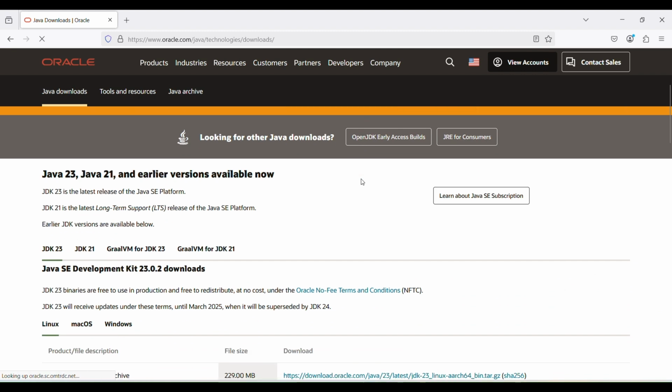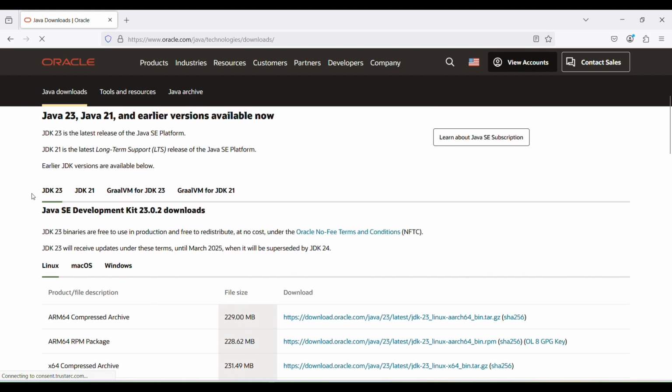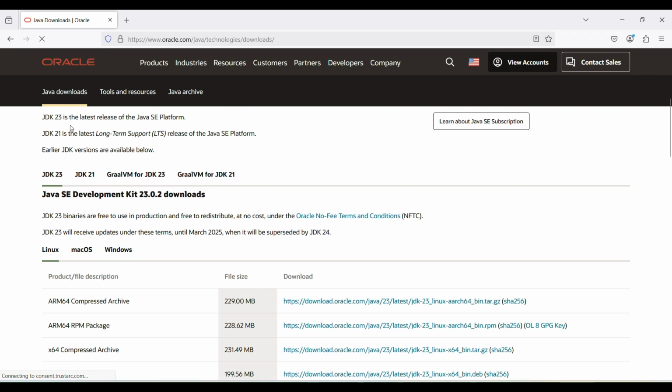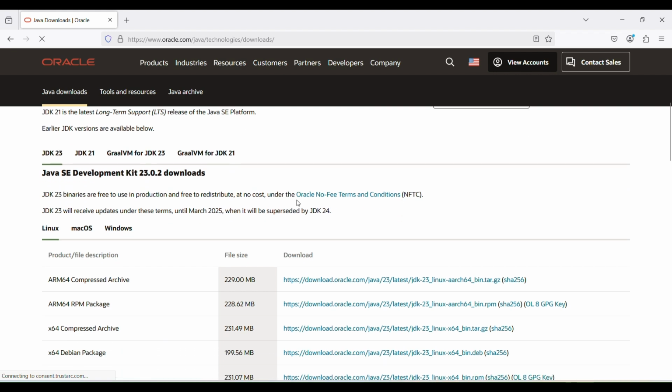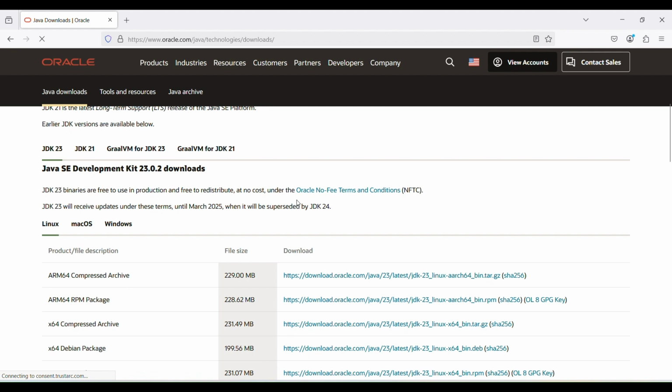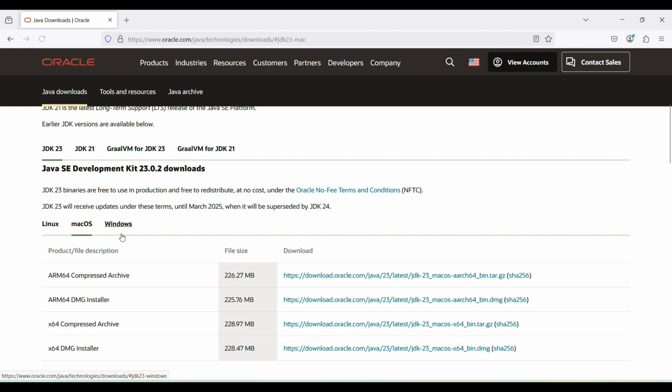When you click on the download option, as you can see here, JDK 23, right? This is the latest version. If you want to download this, simple, guys, we have three options, as you can see here: Linux, Mac and Windows, right? It depends on your requirement. If you are using Linux, then you can select this option, right? If you're using Mac, you can click on this, and if you're using Windows, you can click on this.